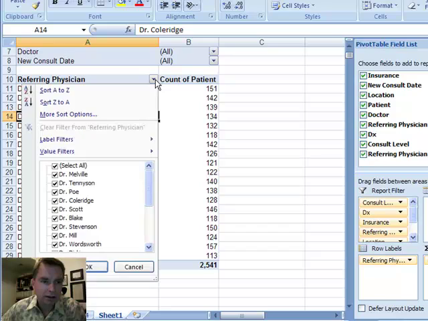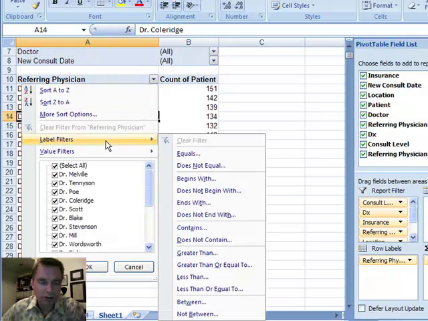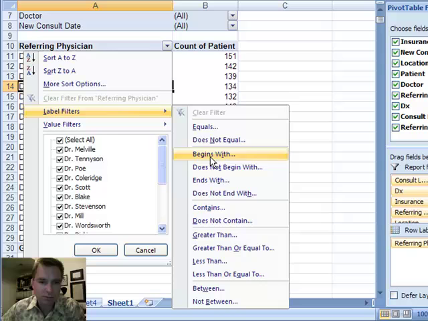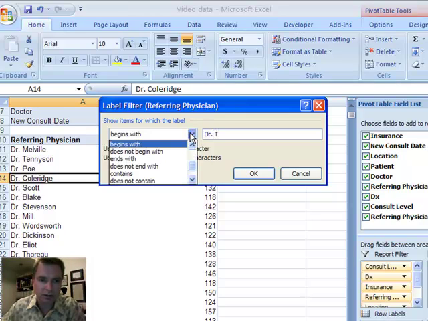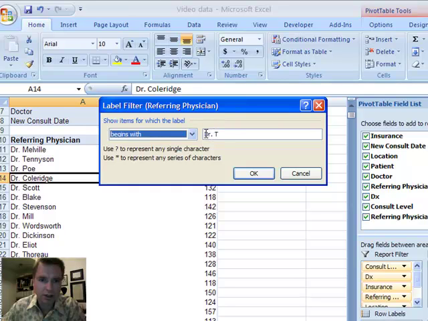So if we click label filters, we can look at equals, does not equal, begins with, doesn't begin with, ends with, doesn't end with, contains, doesn't contain. There are a whole lot of different choices. And let's assume for whatever reason we want to know all the physicians whose last name starts with T. So we're going to look for physicians whose last name begins with Dr. T. And you'll see there's a bunch of different options here as well as you get into this, but I just want Dr. T.